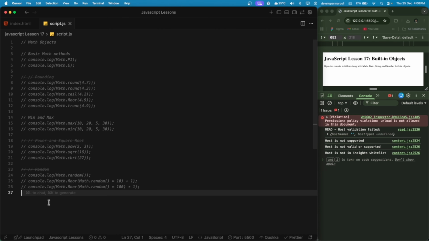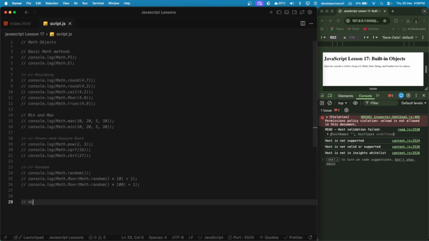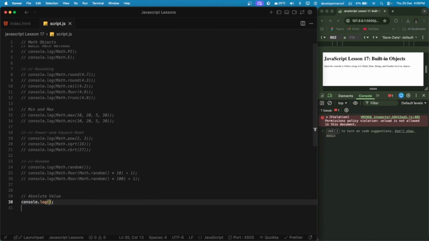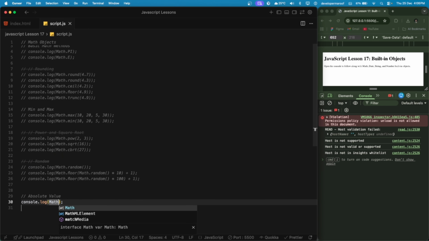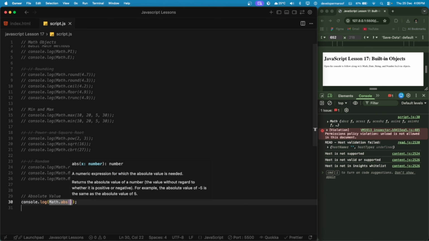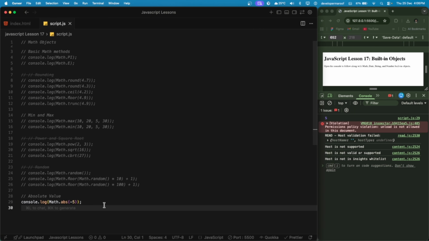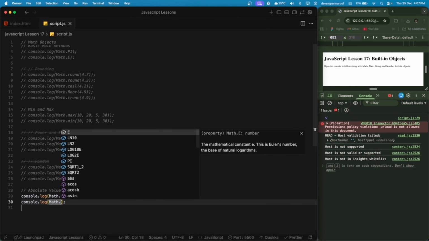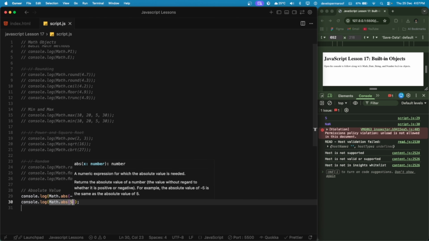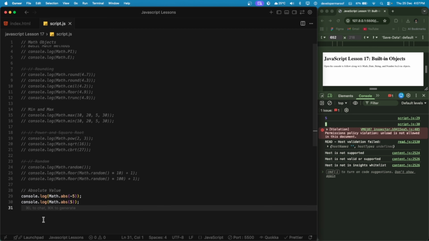Let's say we want to get an absolute value. You can do it like this, let's say absolute value. We can add a log. So for getting the absolute value, we can use the Math.abs function. Let's say we want to get the absolute value of -5. Save this. It is a 5. If we want to get it for 5, it is also 5. So this is how you can get absolute value.